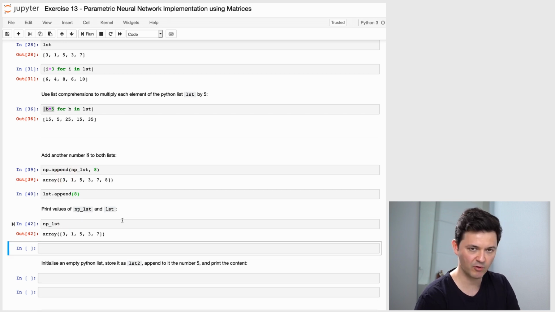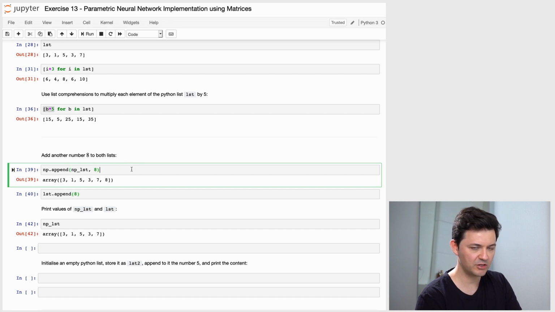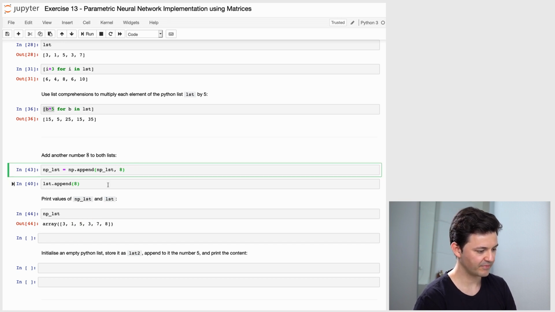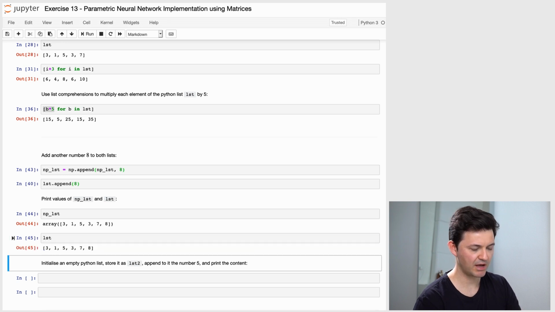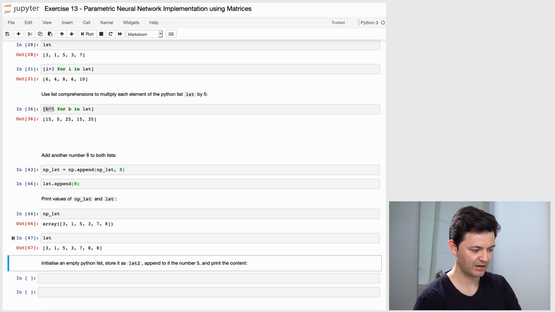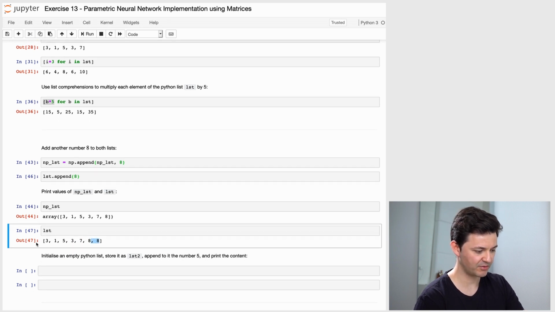If I really wanted this new element 8 to be there, I would need to overwrite this variable containing our old list. So np_list will need to be overwritten by this new list. And now if I ask what is np_list, now it has 8 at the end, yeah? Because we overwrite it. But our lst is a mutable list, yeah? So now our lst has 8 in it. So when I do append, I add a new element to it actually. I don't need to overwrite anything. If I do it once more and print lst, you will see that I have added it once again at the end.